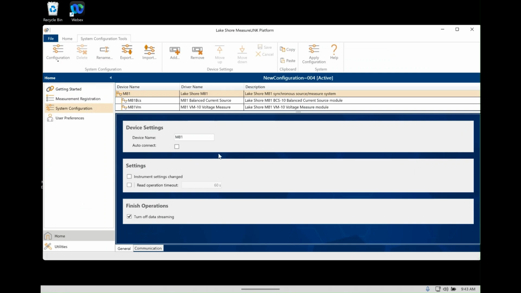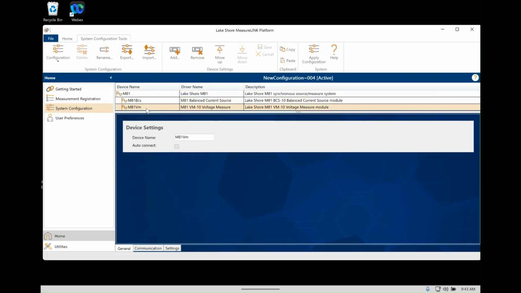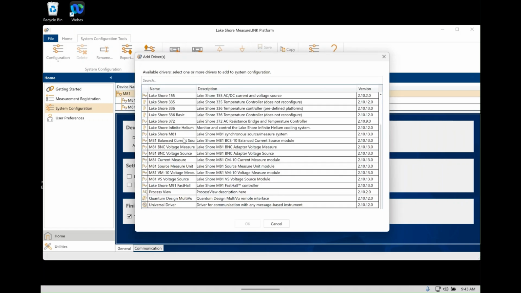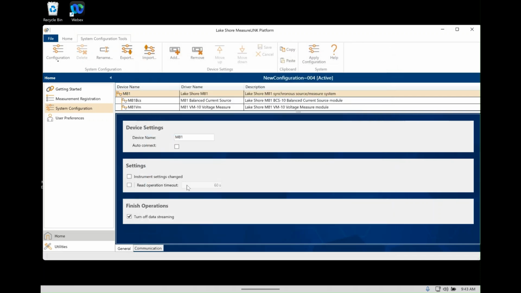This is where we configure the instrumentation that's going to be used for a specific application in MeasureLINK. In this case, I have the M81, a BCS, and a VM. If you're going to be doing this on your own, you can add and then search through this list to find the products of interest. You can also use the control key to select multiple instruments. So here I have the M81. I want to make sure that I'm communicating with it. This is the mainframe. The modules are going to be listed below: the BCS and the VM.